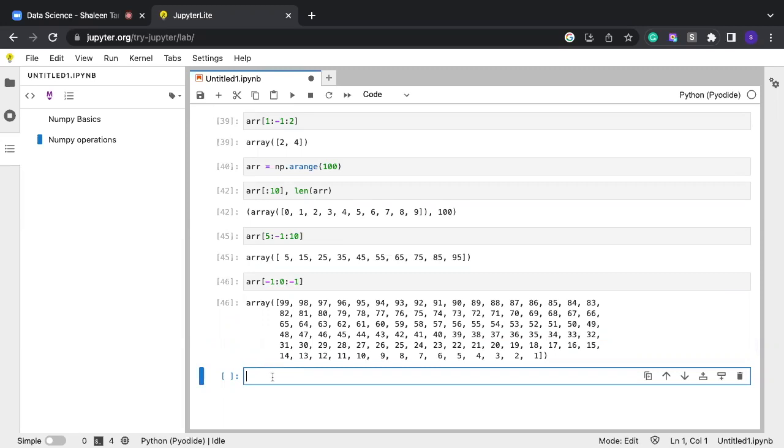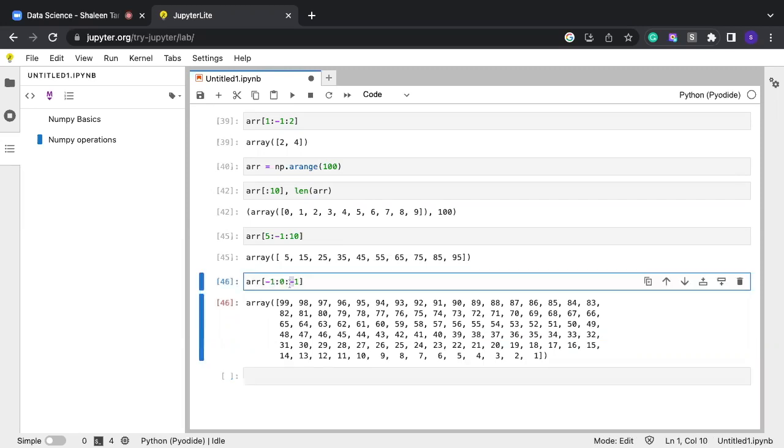This is cool. So this is a very simple way. You can even go in reverse steps by changing this step count. So this is known as step count.